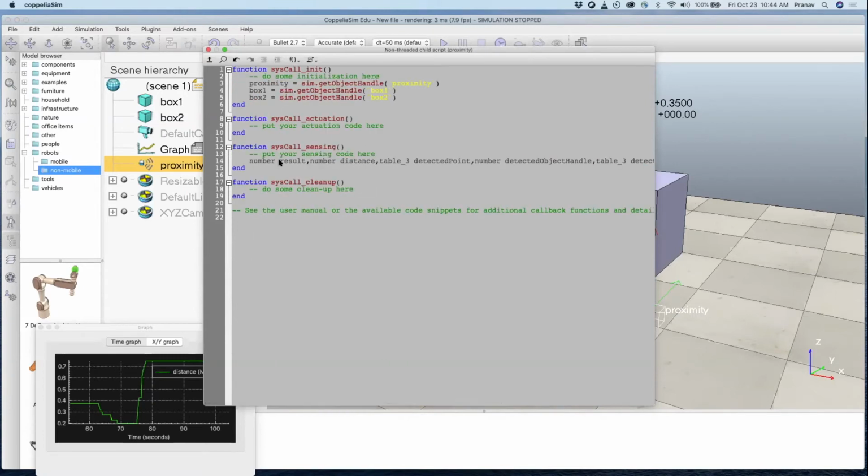This is a lot of things. So get rid of the number because that's just giving information on what is generated. The table 3 means that detect point will give you a table of 3 numbers. Okay, that's all it means. So it's like an array. And then move this.